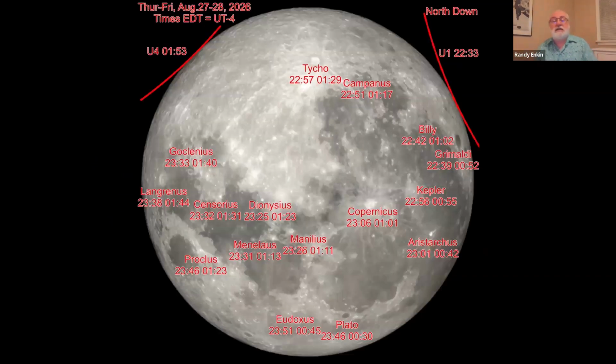But I don't find that very handy. And so I have taken an image of the moon and I put the times right on it. So here's Tycho with its lovely ejecta that point right to it. And in Eastern time, we expect it to be at 22:57. It's going to go into shadow, and at 1:29 in the morning, it's going to come out, for example.